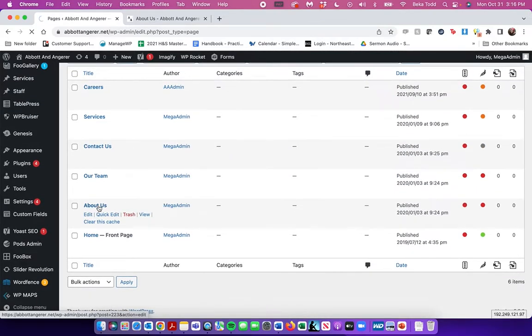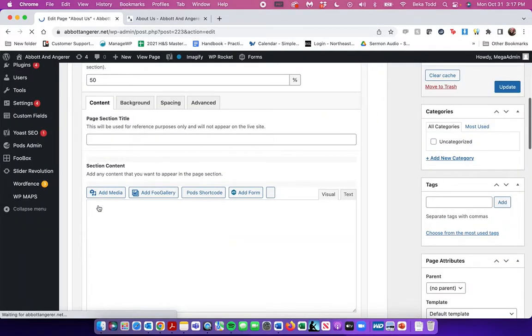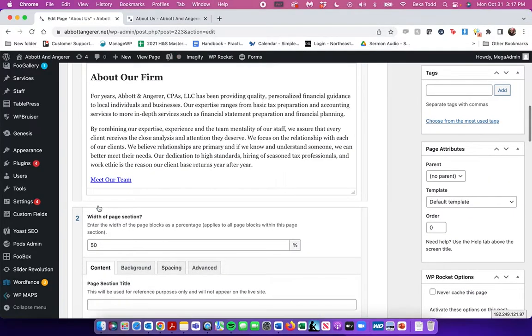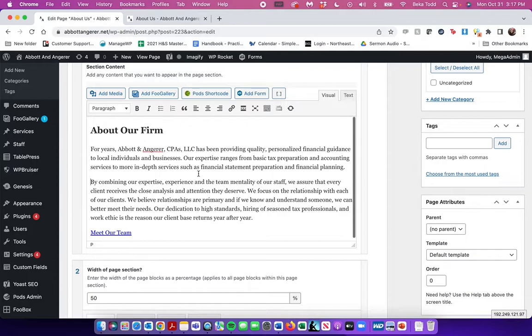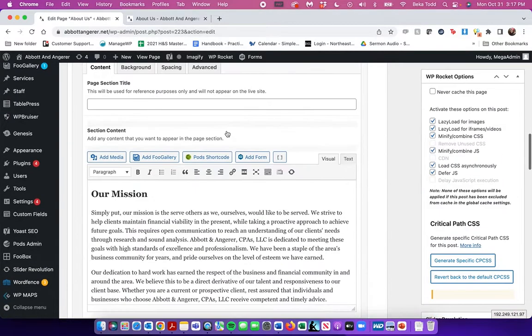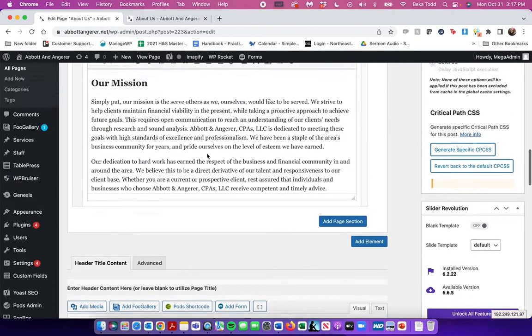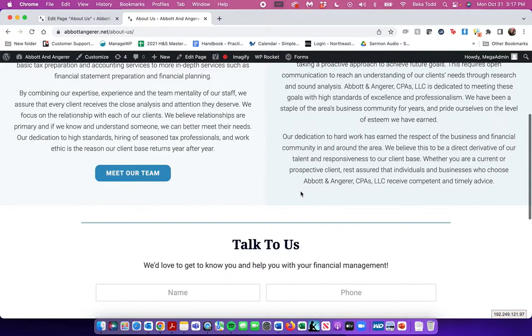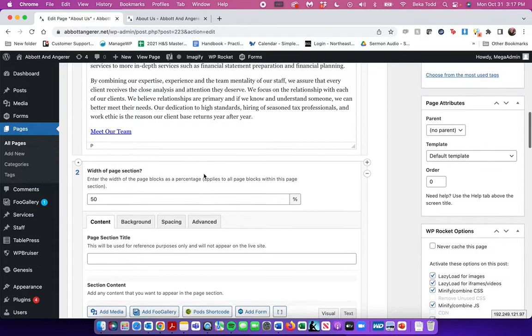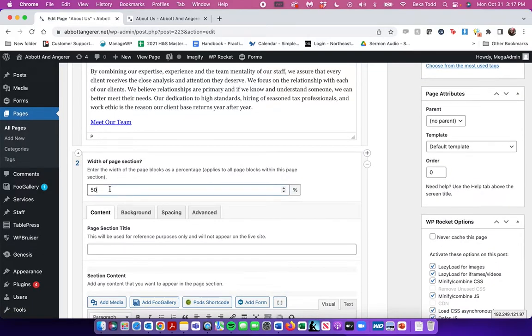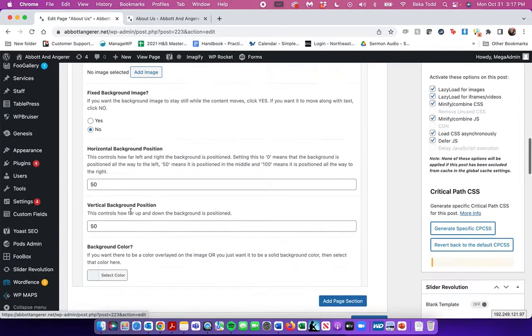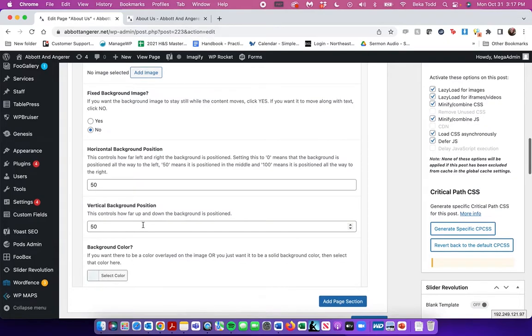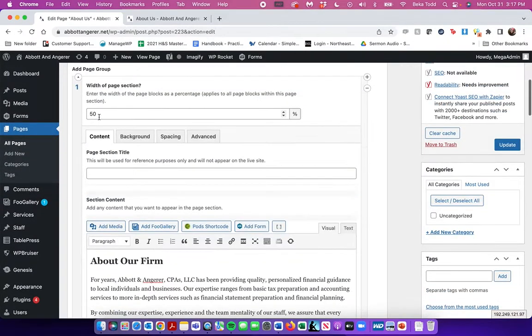So on About Us, you can see the About Our Firm copy is located here, and then the Our Mission copy is located here. So these two sections are 50% width, and so you can see that width of page section right here. And then in the background, they each have this different kind of off blue, teal, gray color.